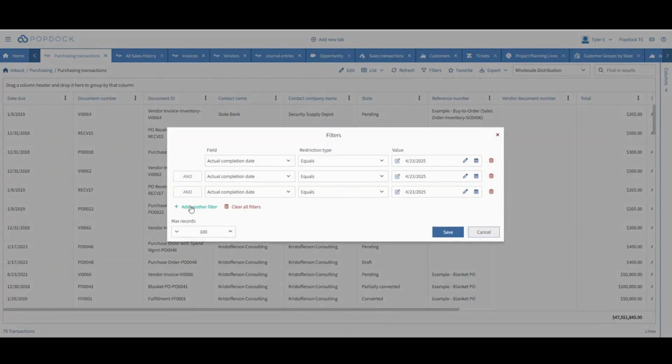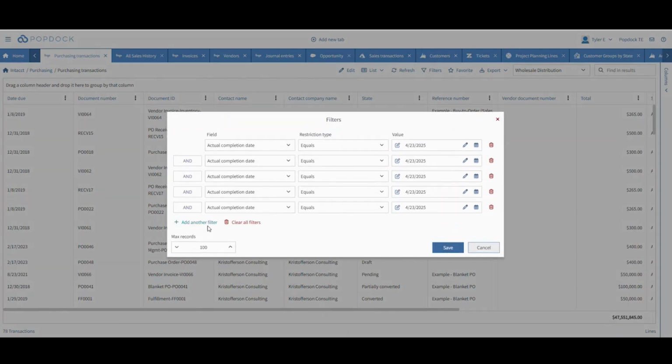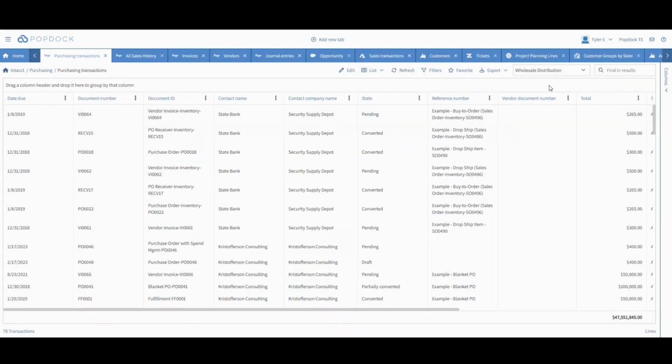With PopDoc, you can have as many filters as you like, so you can very easily ask questions of your data. You can also do things like export out to Excel if you have people that prefer working there, and we can also make any of these lists a multi-company list in the event that you're running multiple companies within your application.